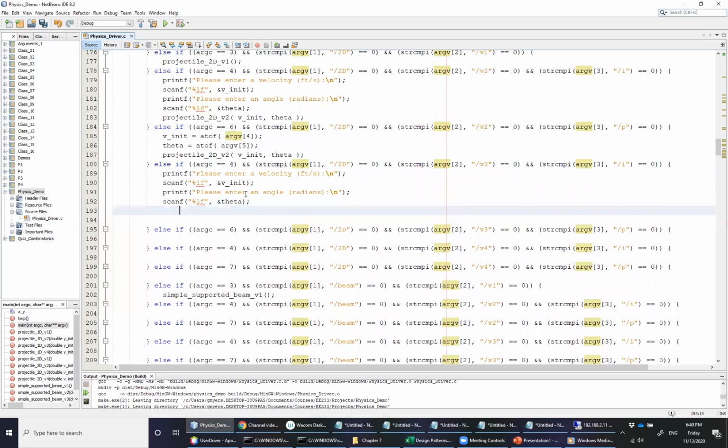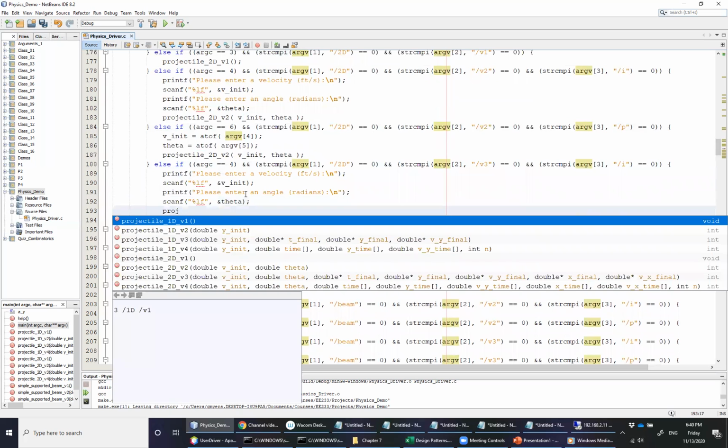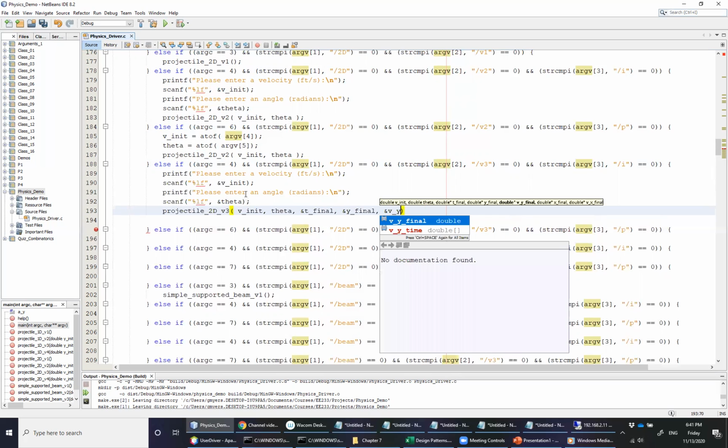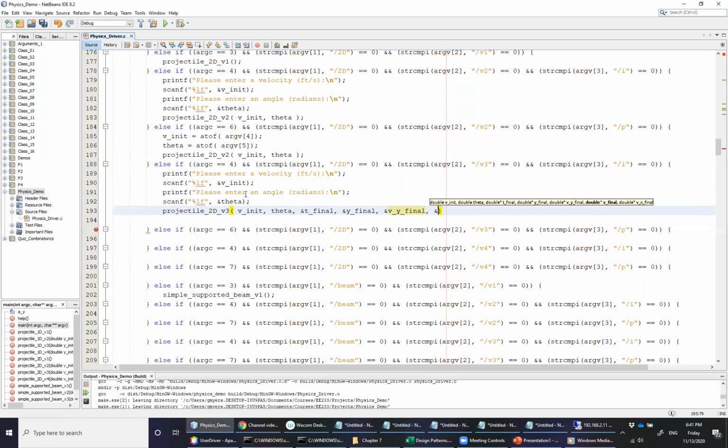The big difference, however, is that we are now going to call projectile 2D version 3, and we're going to pass to it the v_init, the theta, and then the address of our t_final, the address of our y_final, the address of our vy_final, the address of our x_final, which is the total distance that the object traveled in the x direction, and then lastly our vx_final.